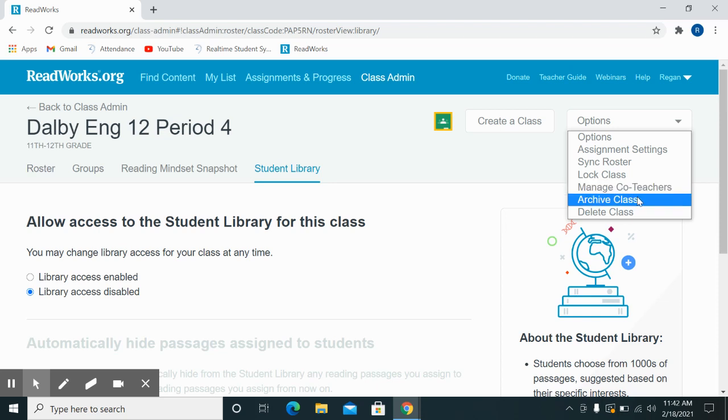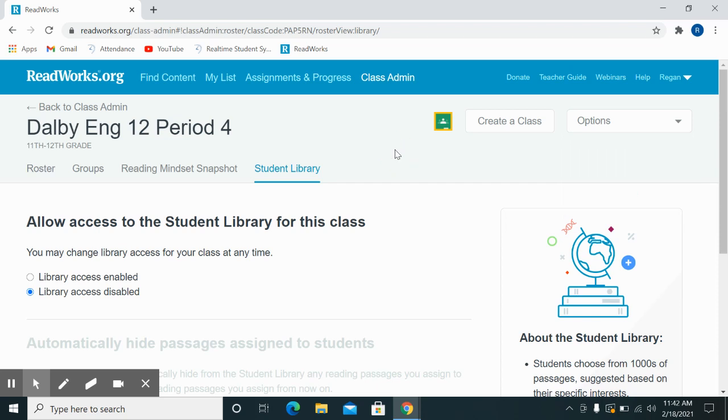Once the year is done, you can archive classes so you still have their work, which is great, especially if you're trying to find data between each year. Or if you have similar students each year, you can also see, are they improving over the years? And if you just want to delete a class. So that's kind of like how you set this up.